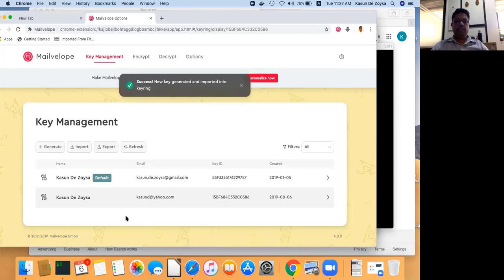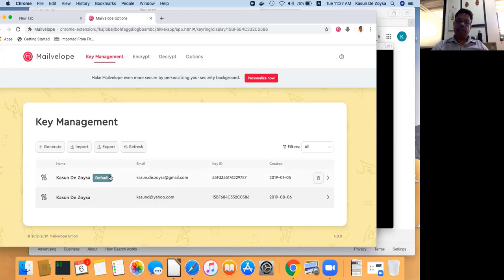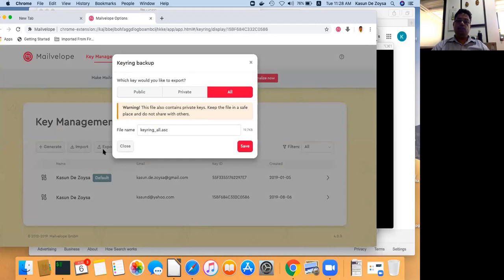Right? You see now I have two different key pairs. This is my default key pair which I use for Yahoo and Gmail. This is a key which I use for Gmail and Yahoo. These public-private keys are stored on this particular browser. If you want to get signed and encrypted mails, you have to give your public key to your recipients. That is again manual here.